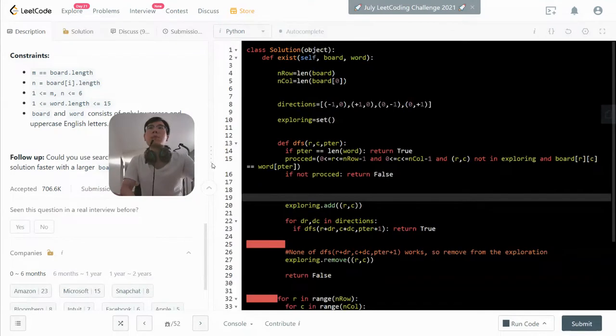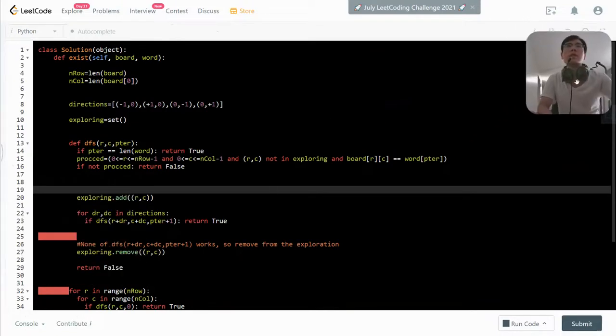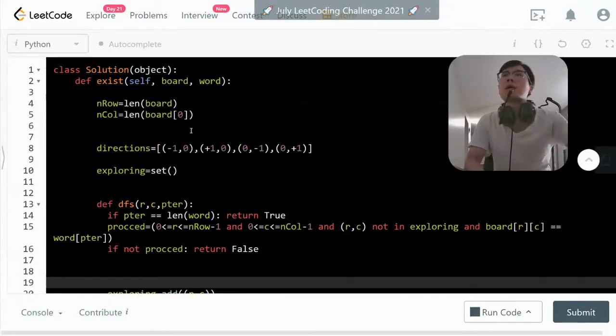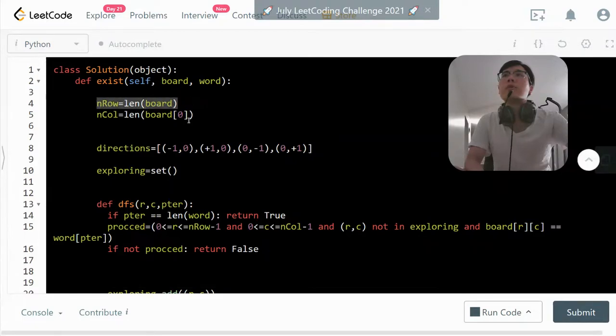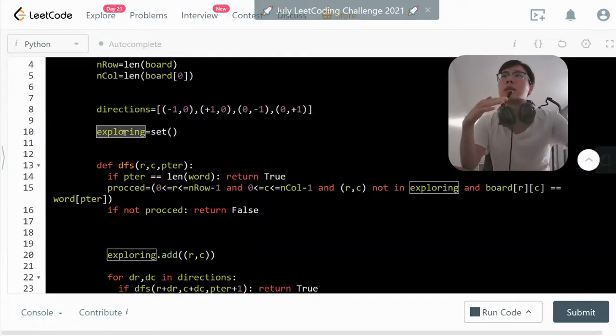So let's run through the code here. Let me squeeze this in and zoom in a little bit. We first have n rows, so we are counting how many rows are in the board, and also counting how many columns are in the board. Then directions: we can move -1 and +1 between rows, and the same between columns.